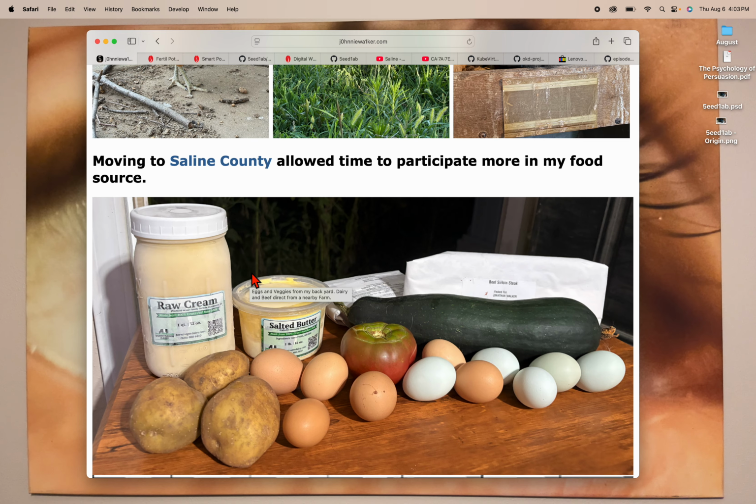Eggs and veggies from my backyard, dairy and beef directly from a farm nearby.